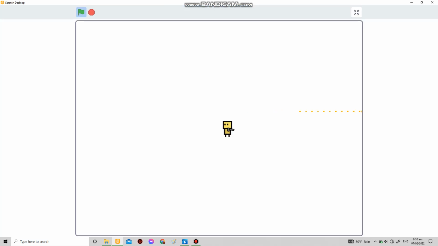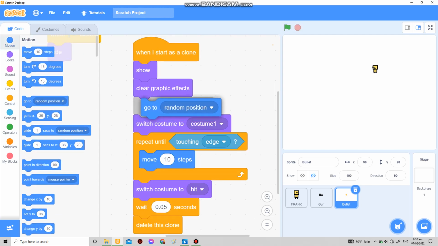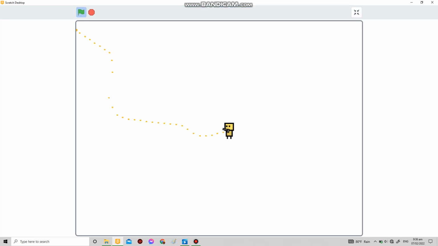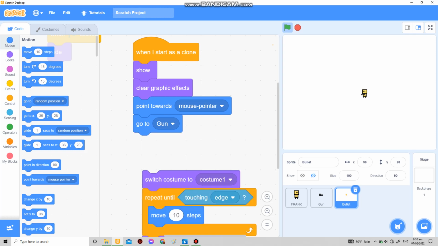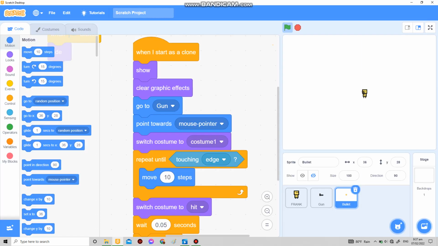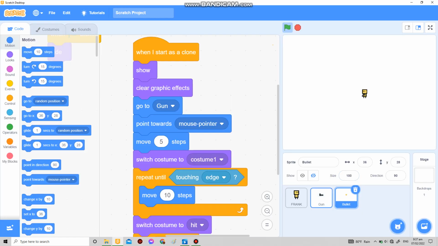So how it works, let's see. You'll see that it just keeps continuing here and it doesn't even look like he's shooting. So how we do it, go to gun, then point in direction, I know, just point towards mouse pointer so that'll be easier. This one needs to be below the gun, because if you make point towards mouse pointer on top of gun, you will see it doesn't shoot in the right direction. So what we do, this one. There. So I'm just gonna add here a move 5 steps, just keeps that there. Now it looks like Frankie is shooting guns.